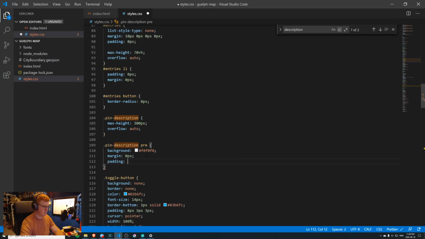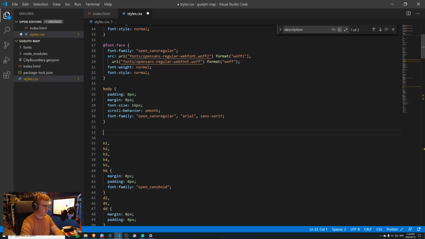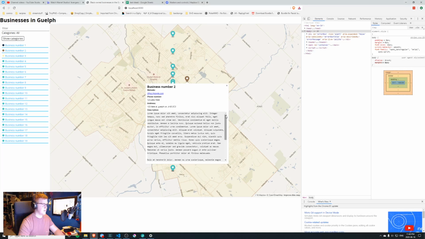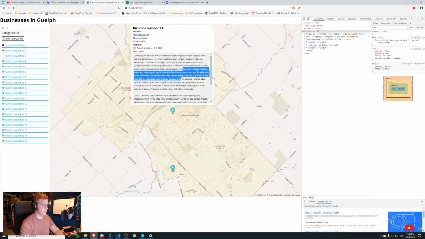Padding. 5 pixels. And... no, let's not do that. That's stupid. That's a little better.